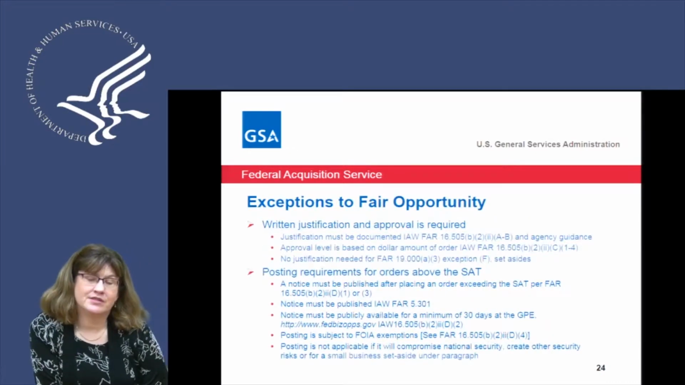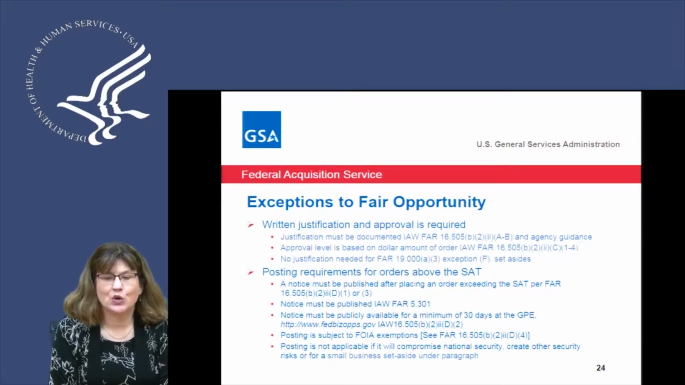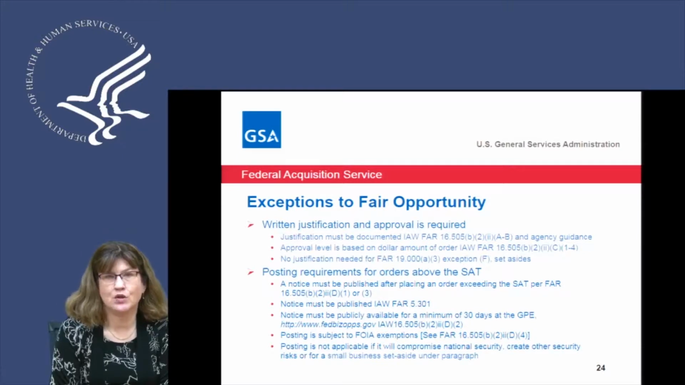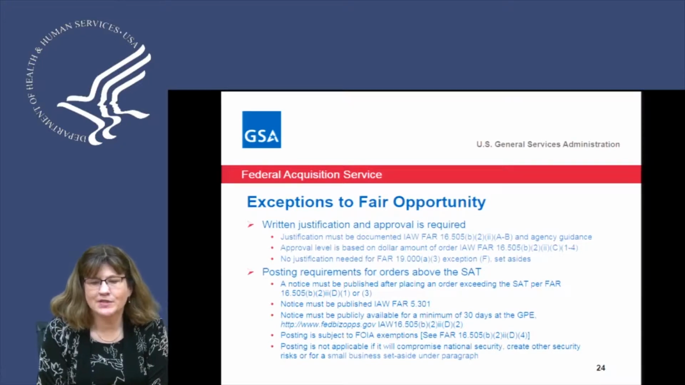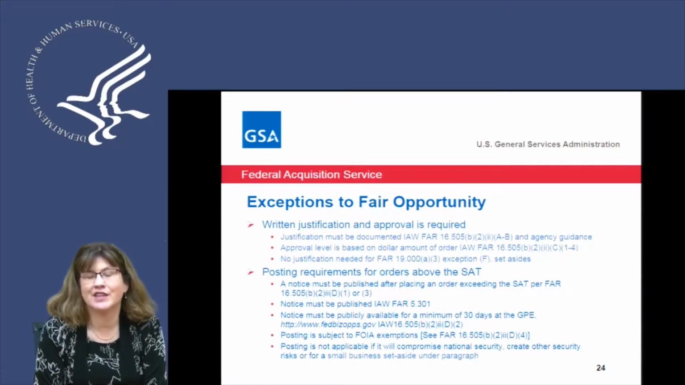So if you are doing an exception to fair opportunity, you would need to do your written justification and approval for that exception, and you need to post that exception in accordance with the FAR requirements and your agency requirements. And if you're doing the exception that's a sole source for up to the $4 million threshold for 8(a) STARS II, that does not have a justification, so you don't have to post that. The posting requirements are that if it's over $150,000, the simplified acquisition threshold, you would need to post that in FedBizOpps.